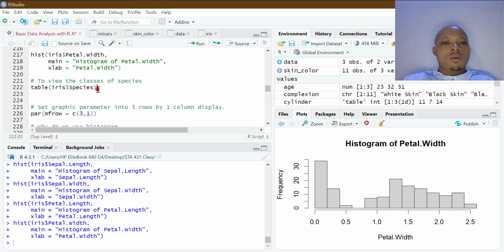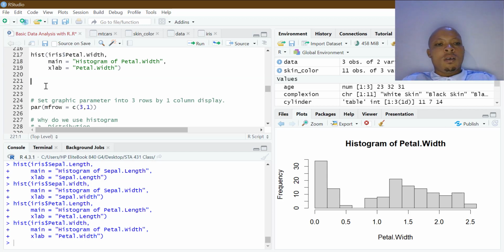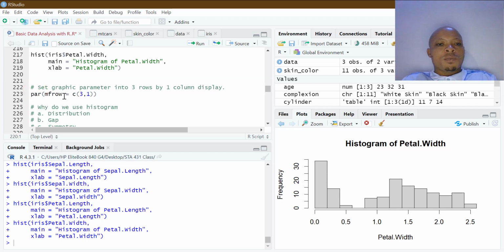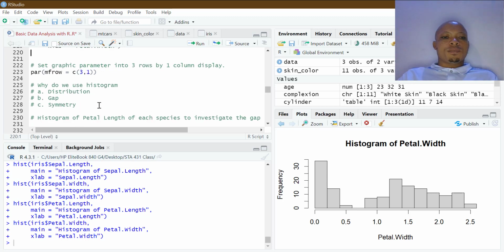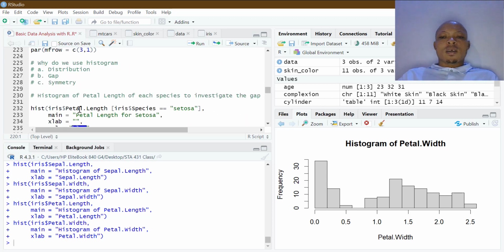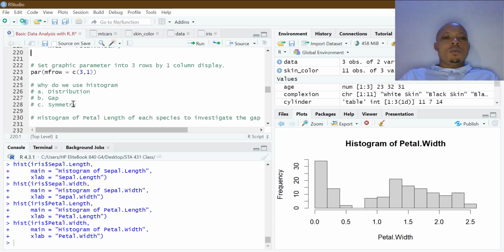So now, if we are done with that, then I want to explore one of these, and the one I want to explore is petal.length, the first one that has a gap. So how do I go about it? There is something I want to explain. As I'm loading all my plots, it is showing one after the other. If I load another plot, it will override the other one and take the whole space.